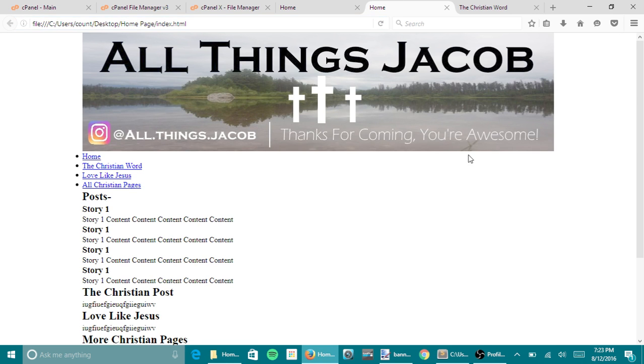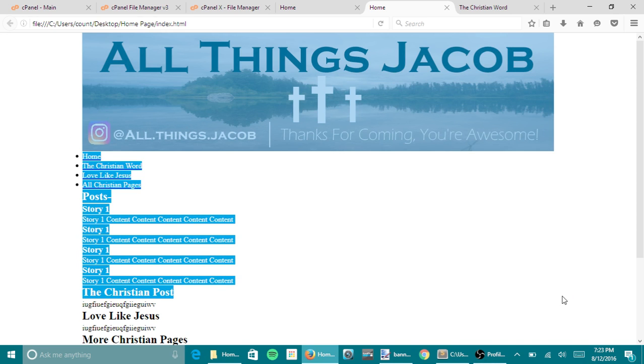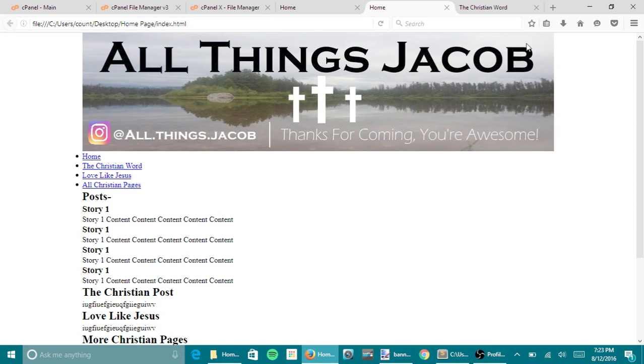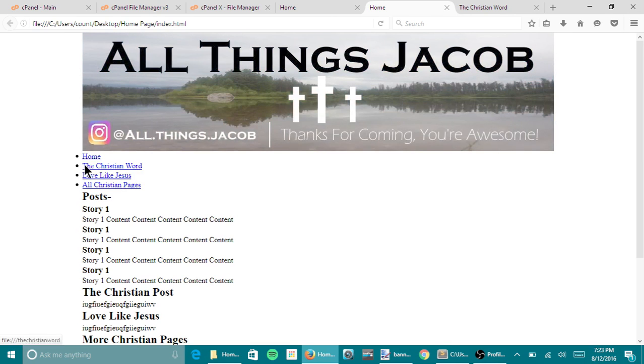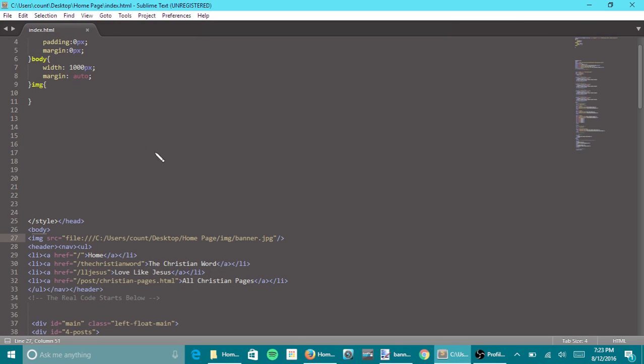There we go. So now we can see that the picture is the same width as the website is, and everything's moved over and is centered. So yeah. So now we should work on our nav bar, because it's not looking so good. So let's go ahead and change that.